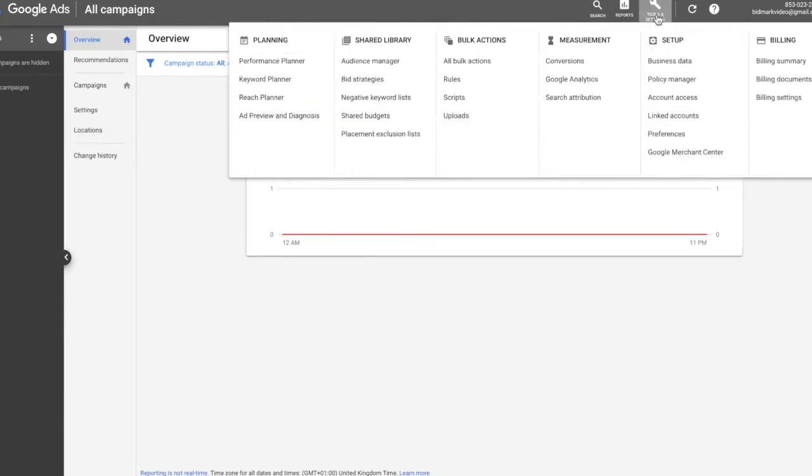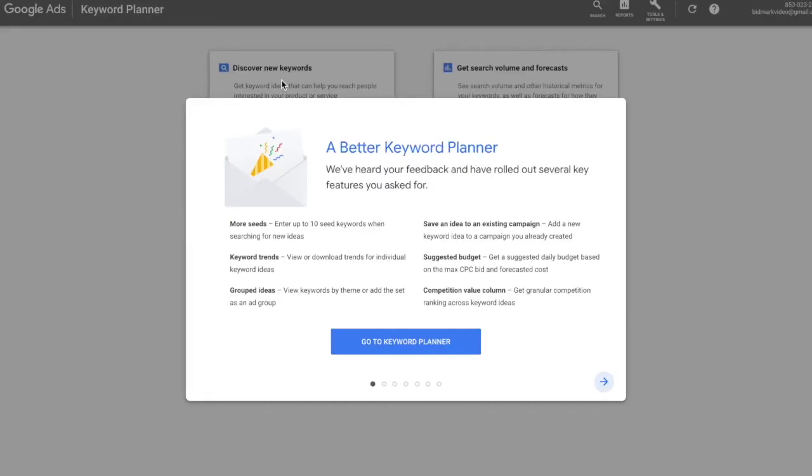Now that we've logged into our Google AdWords account, we're going to click on the wrench icon in the toolbar at the top of the page. Then we're going to choose Keyword Planner. The first time you use Google Keyword Planner, you may see this message pop up, which is basically some instructions and some more information on how to use the Keyword Planner. Feel free to read through this if you'd like, however for now I'm going to select Go to Keyword Planner.